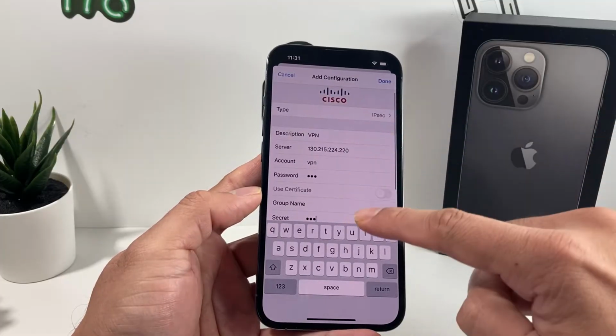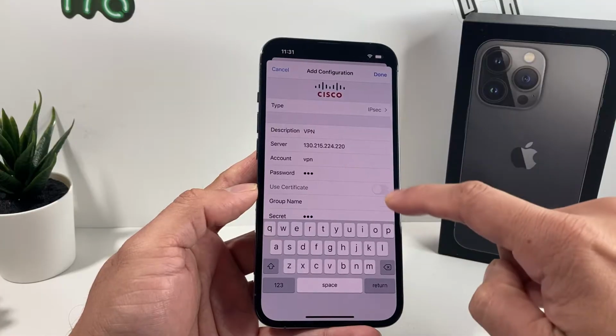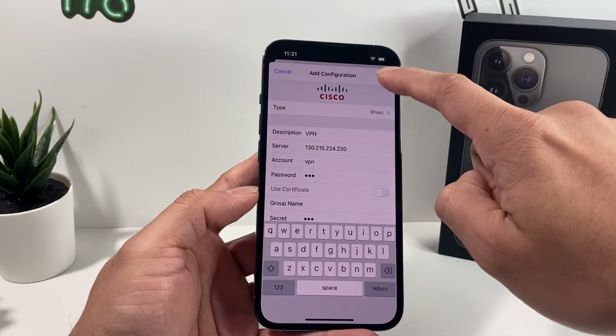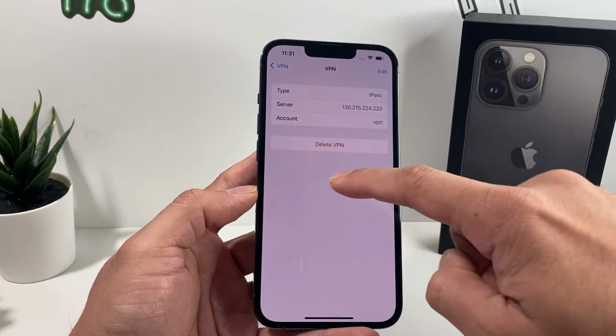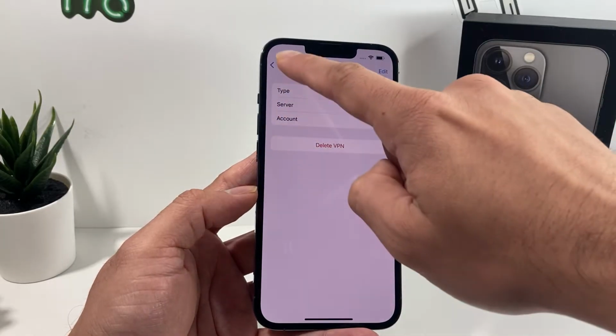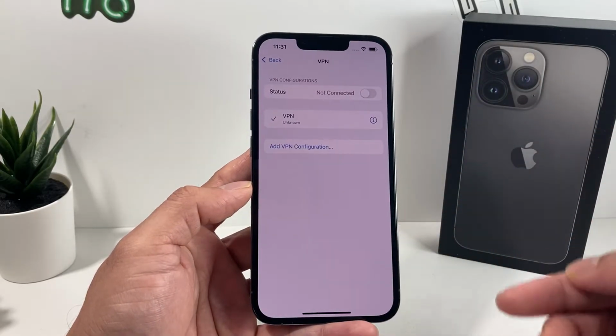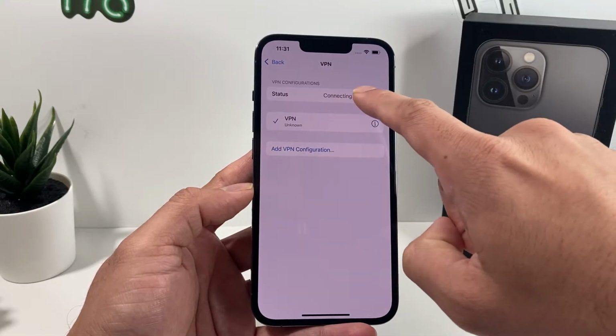After you have entered all the information, again, it's all dependent on if you want to use the cert or the password. You're going to select that, and then you're going to hit done here. And once you've hit done, you should see an option now that one is here. And you can delete this later on if you're done with it, edit it, do whatever you need to. And to connect to the VPN, you're going to simply want to toggle that on. So, and it's going to go ahead and connect.